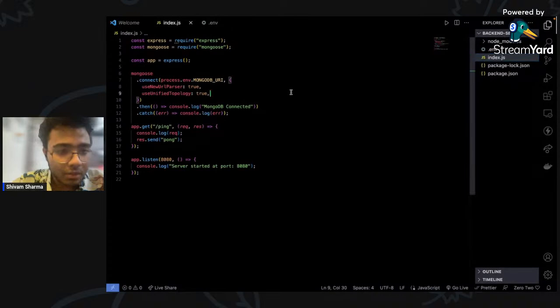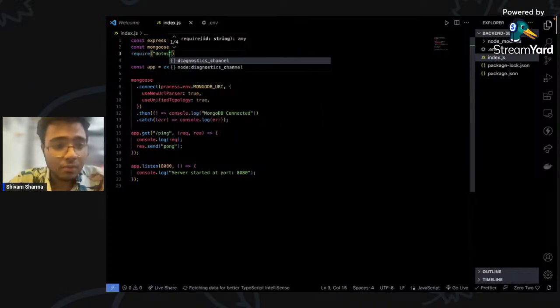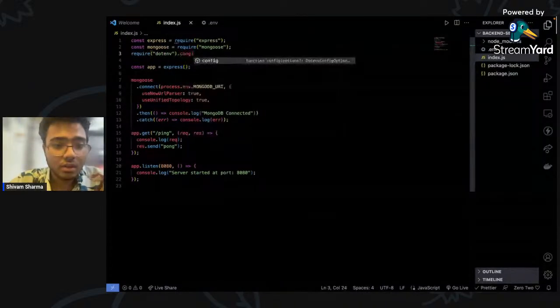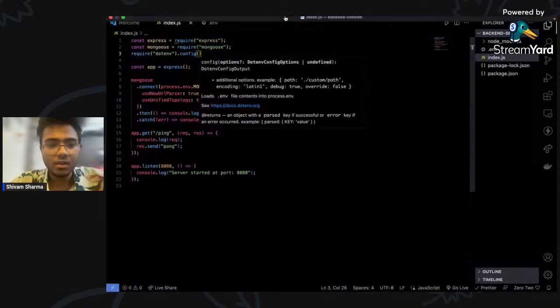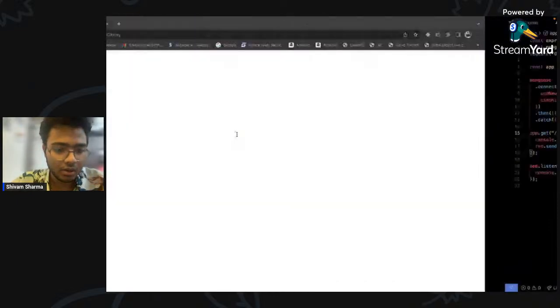And just let me go back to index.js. One more thing to use the environment variables that you've loaded, you just need to add one more thing on the top, which is require dot env and config. All right, so as you can see, now it should start working.